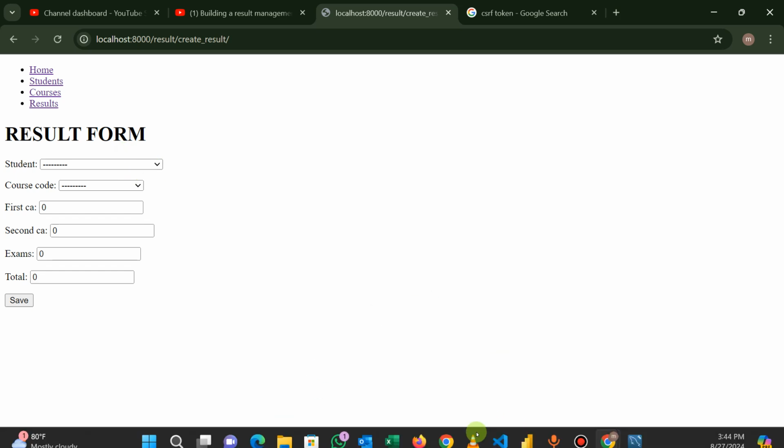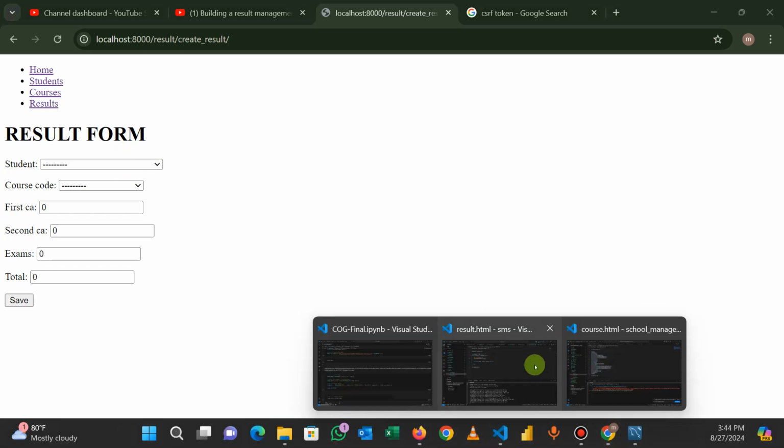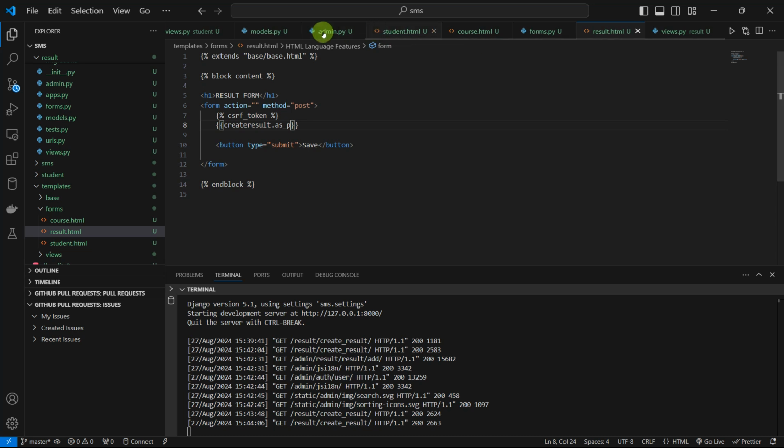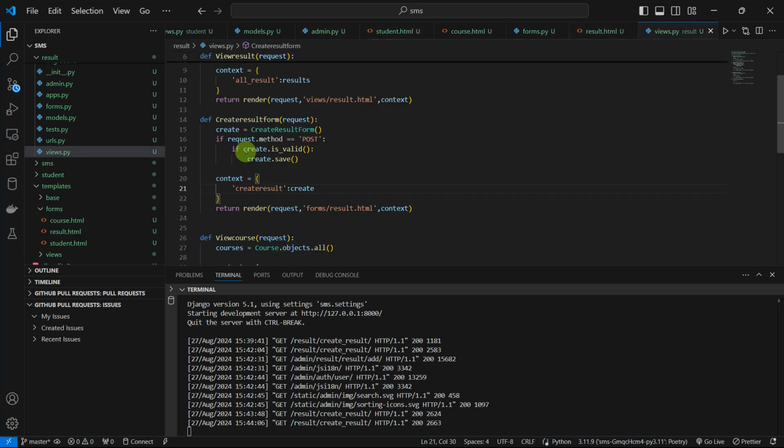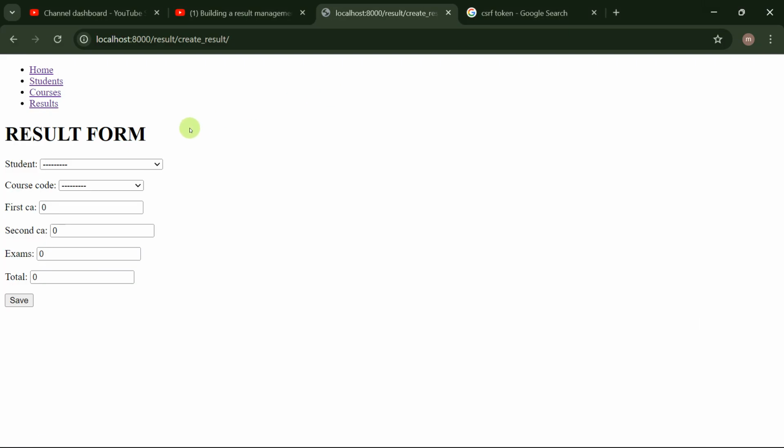Now in our views.py, I would want to show you. We haven't told it what to do when you save a form. When you save a form, usually it will just redirect you somewhere, so we haven't told it. I'm going to enter some information and let's see what's going to happen.